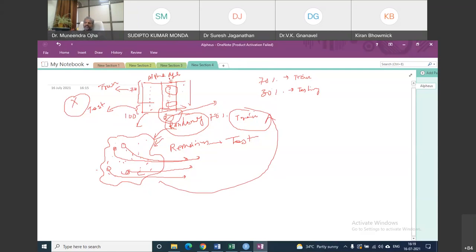But if you select sequentially, the data on the lower side have almost zero probability to be a part of training data. So that is a disaster.